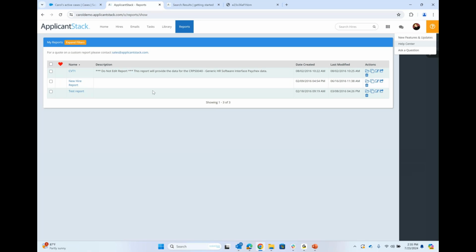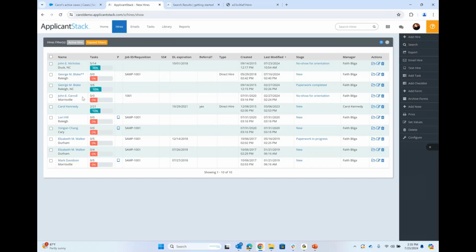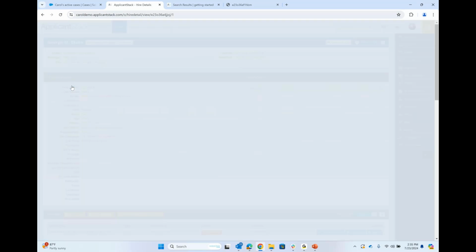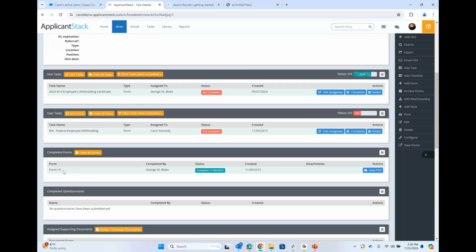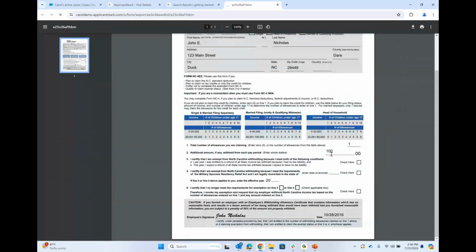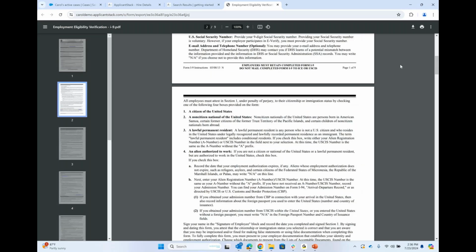Carol, will you go to a new hire record in onboarding, please, and just show how you can download, say, the I-9 to store it elsewhere, if that's a solution? Sure. Oh, fantastic. We have a completed form. I chose correctly for George Blake, so we can simply view that as a PDF. Depending on what browser you're using, this might look a little different, but we can download that information.